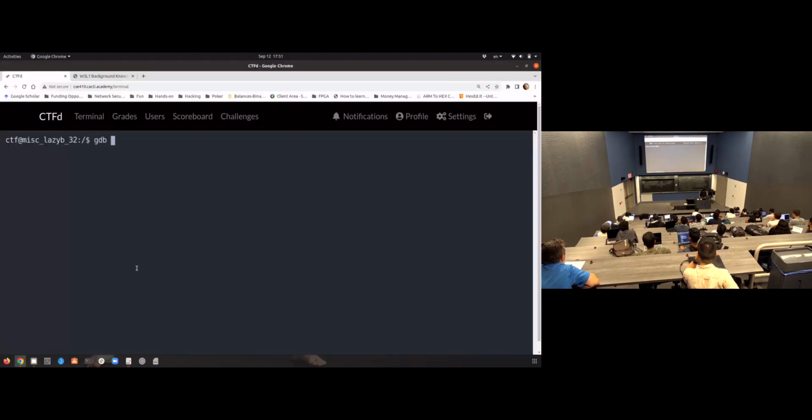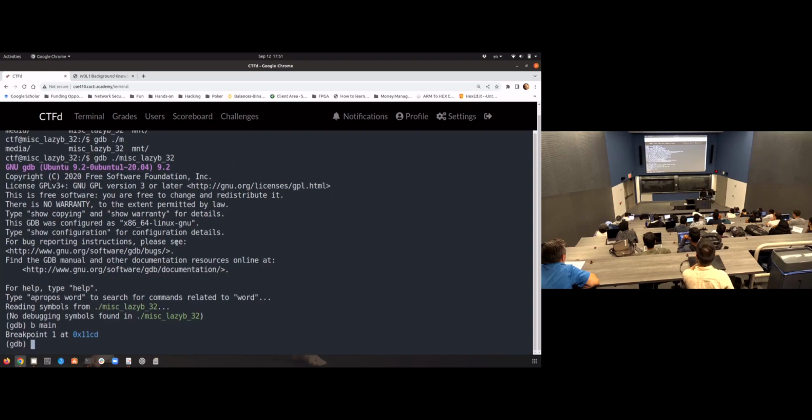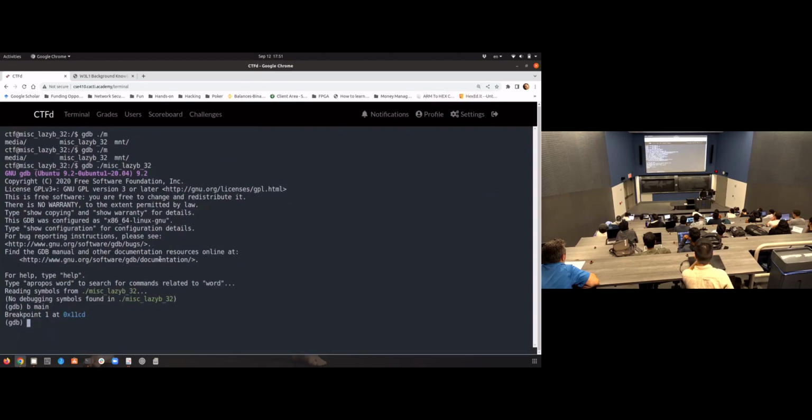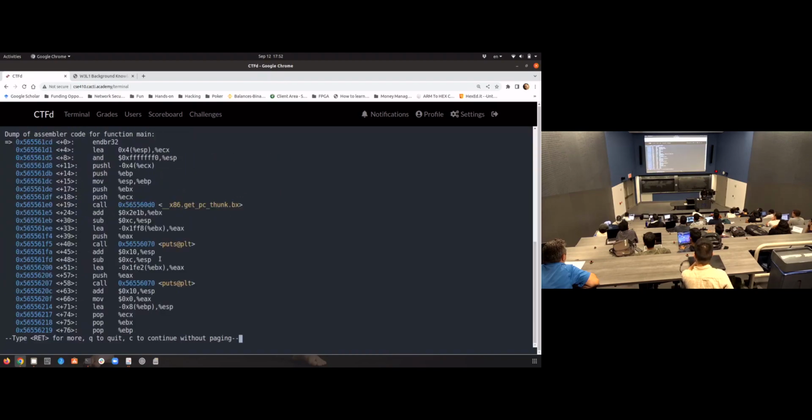What we do is we do a GDB. We do, what's the name of this? Lazy32. We set a breakpoint at the main. So now we have a breakpoint here. So let's say, we need to run this program. Then we can disassemble. So you can see that the printf becomes puts. So there are two different calls to puts. That's how big this program is.